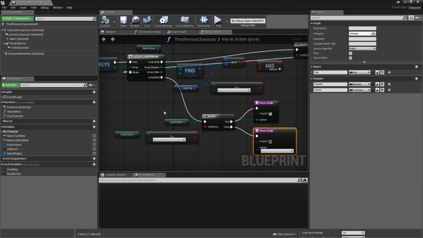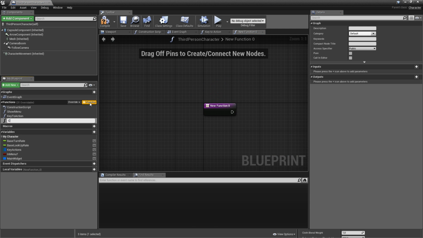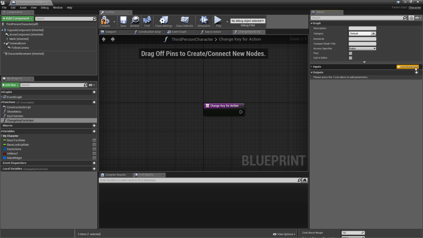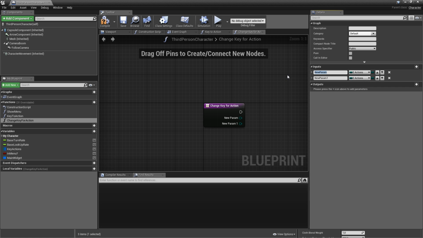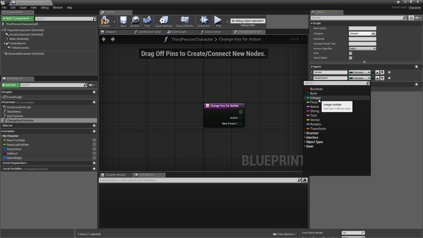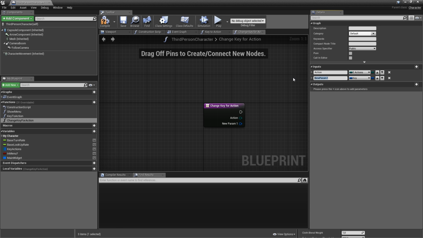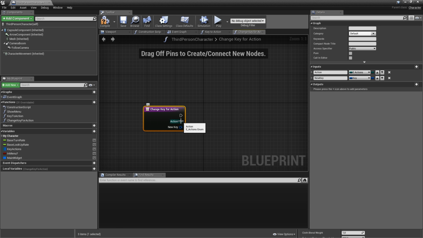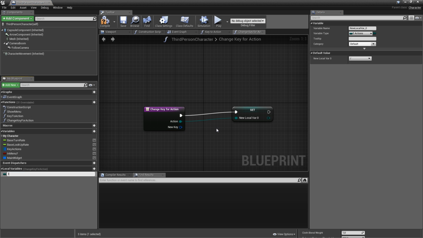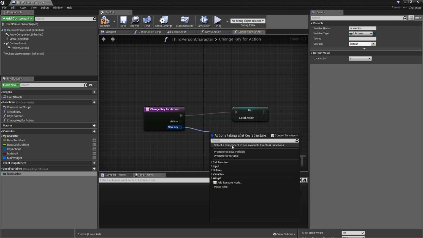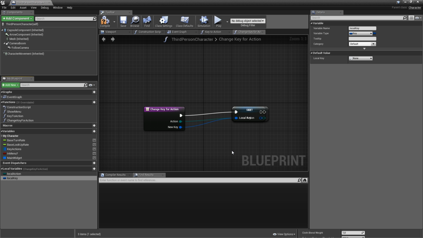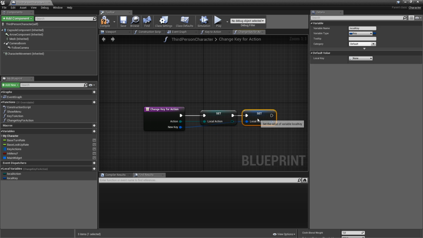File save. The other core part of the system is to change the key for an action. So let's add a function for that. Change key for action with two inputs. First one of type e_action, which will be the action, and the second one of type key, which will be the new key. And before we do anything, let's make that local variables, local action, and local key. Then set both of them at the very start of the function.